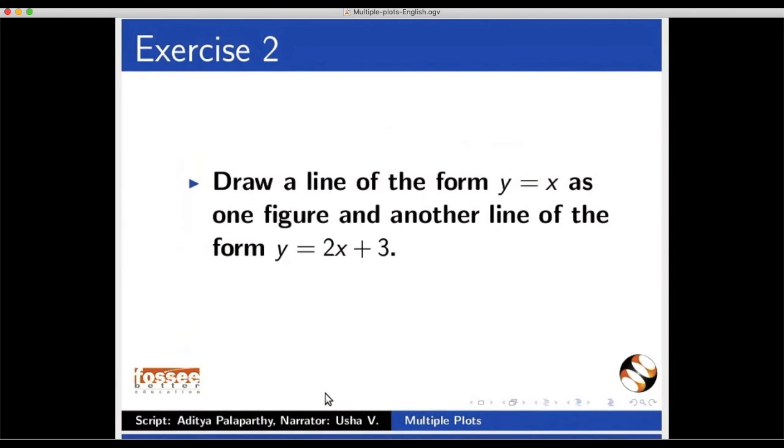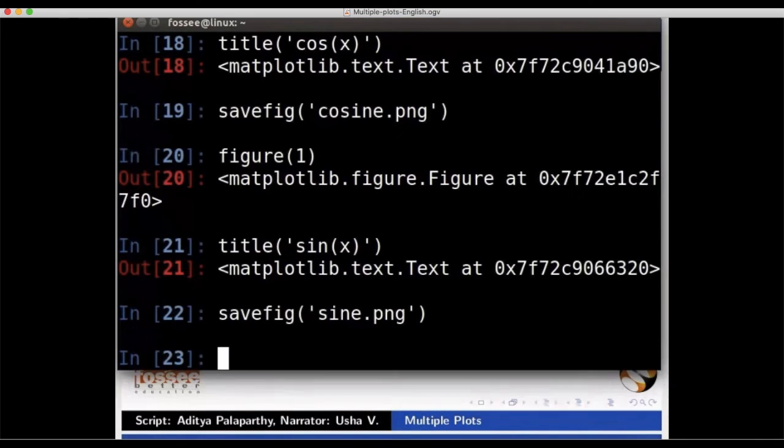Draw a line of the form y is equal to x as one figure and another line of the form y is equal to 2x plus 3. Save each of them. Switch to the terminal for solution.